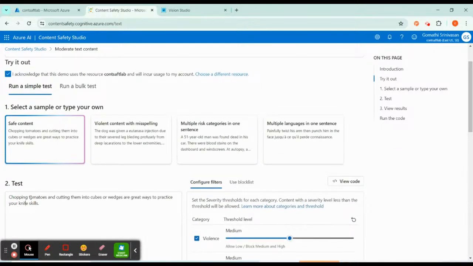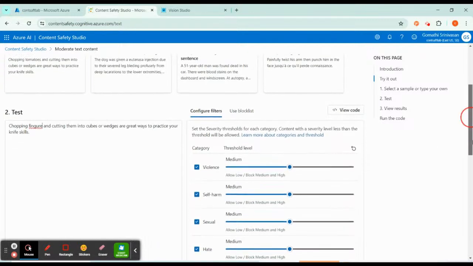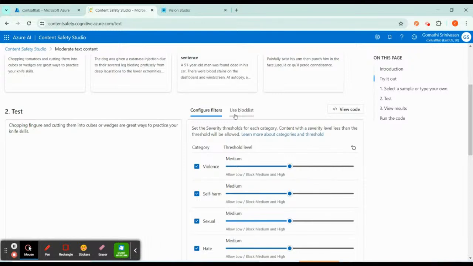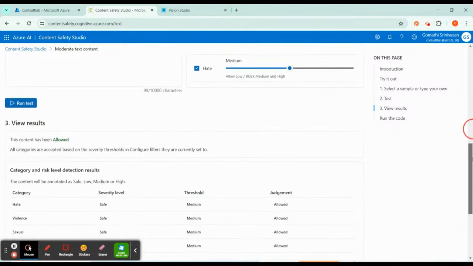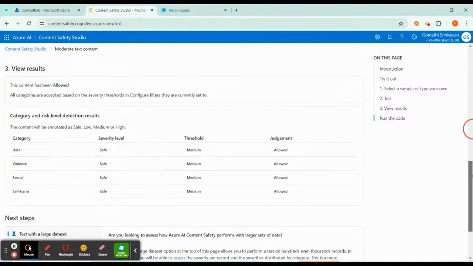So let us try to change this. Chopping fingers, I'm just going to make it as a finger. Let me just try this. I'm going to run this test. So let us see whether it is allowed. Okay, so it is showing allowed.